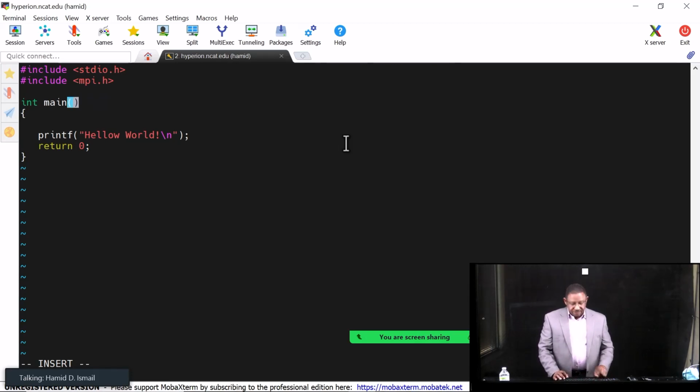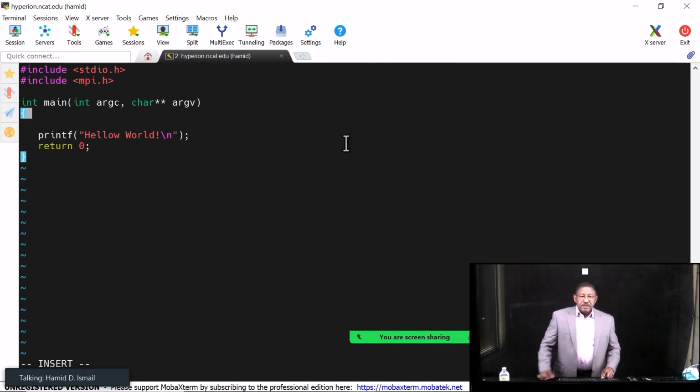We have to enter some parameters here. So argc is the number of parameters that we will enter for the command line, and then we will add char, and this must be a double pointer. And we can give it the name argv. And you know why?